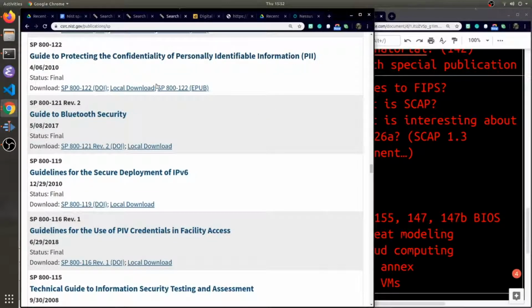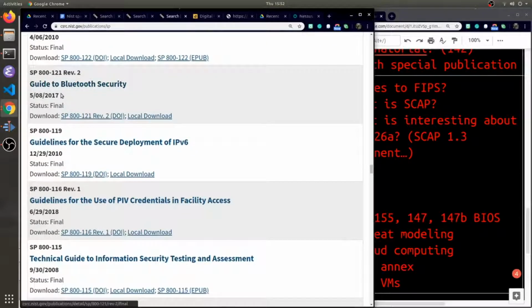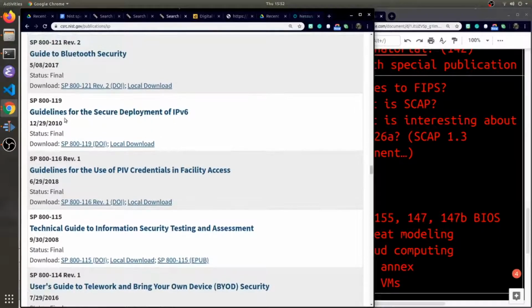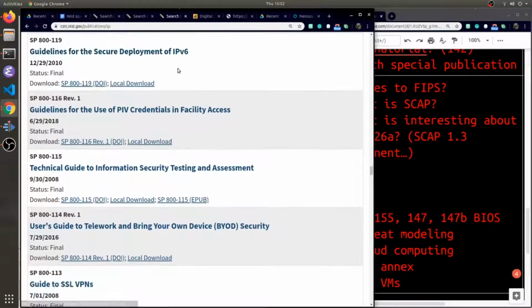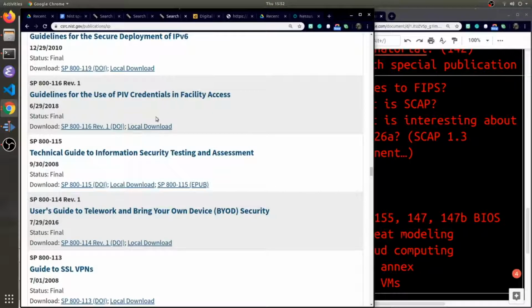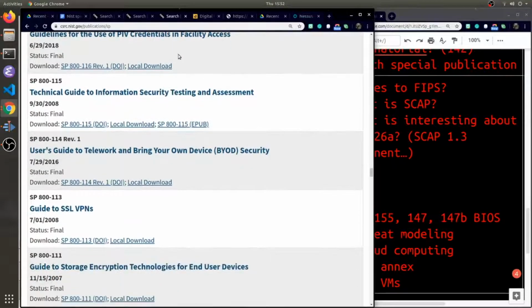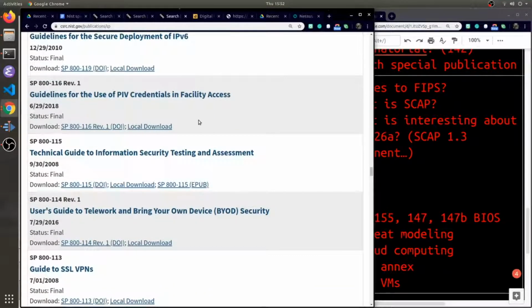Oh, that doesn't sound interesting for me, but if you're just starting out, that might be a good place. 121, though, is a guide to Bluetooth security. 119, guidelines for the secure deployment of IPv6. The IPv6 evangelists should read that. Help them become better evangelists.